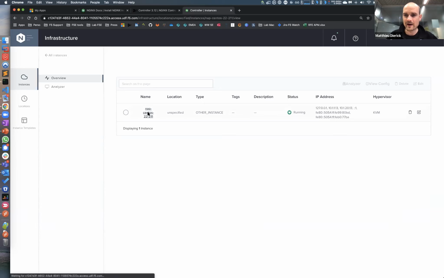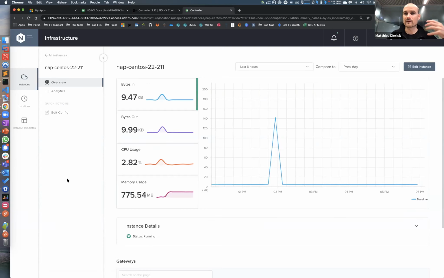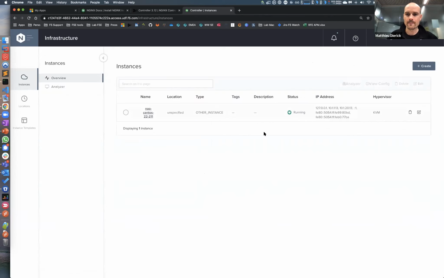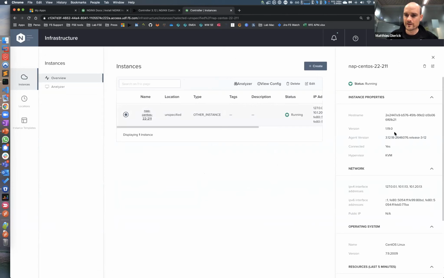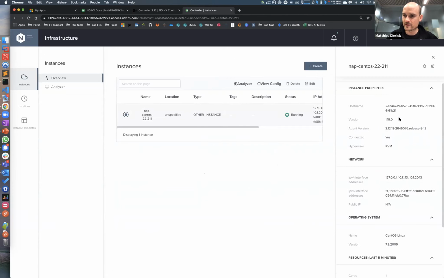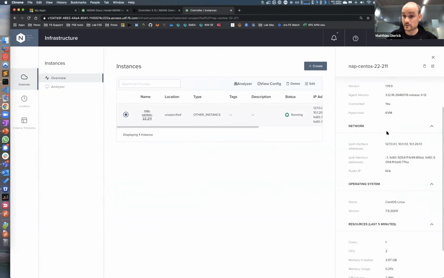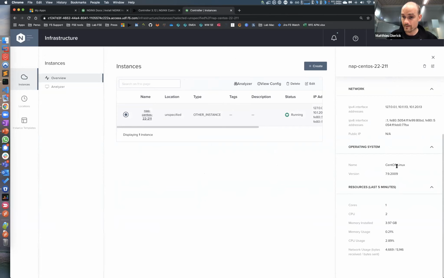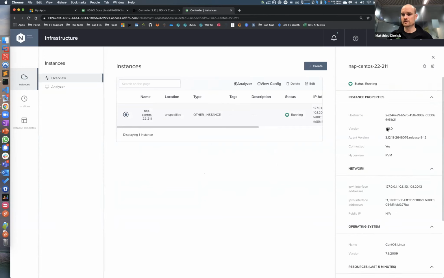So this NAP has been adopted by the controller. It's an instance at the moment, that's it, okay? Just an instance. If I click on it, on the right side, I can see it's a CentOS, okay? With an agent 1.19, perfect. So this is an instance.